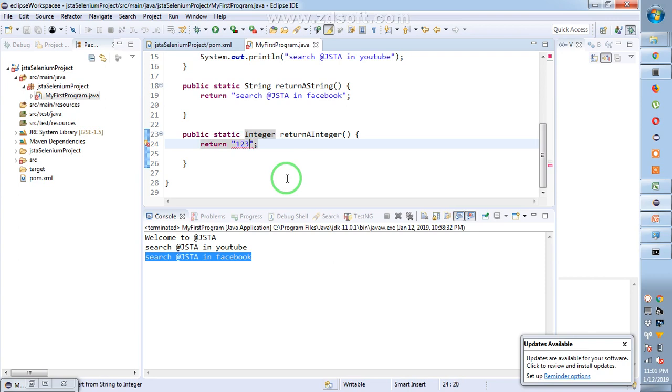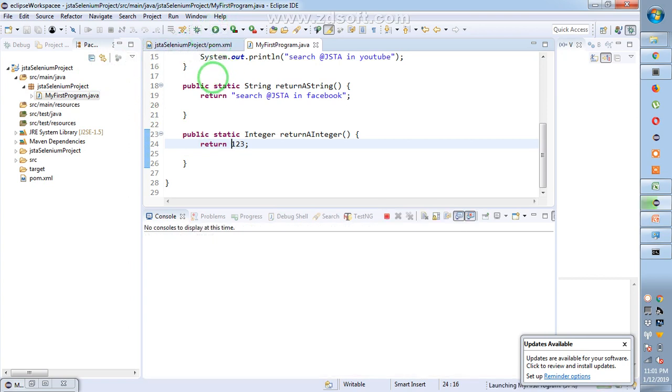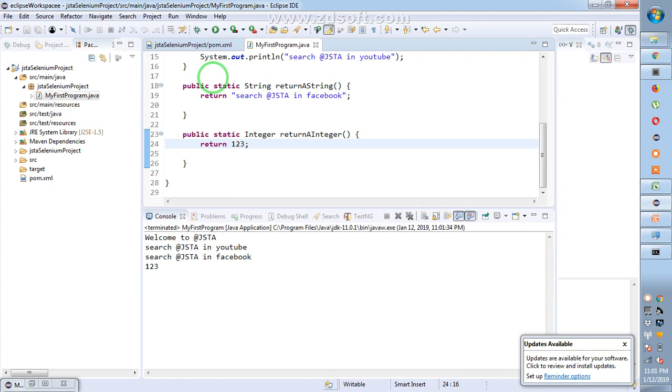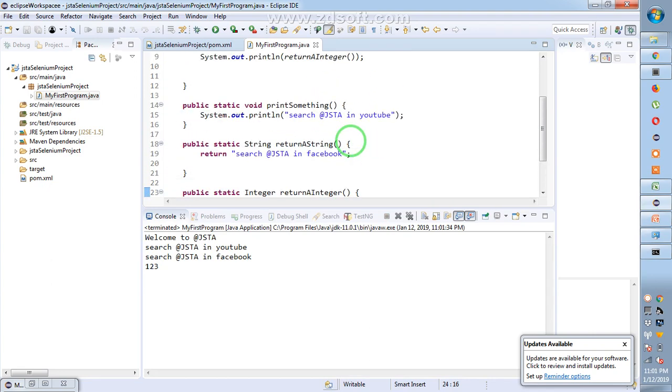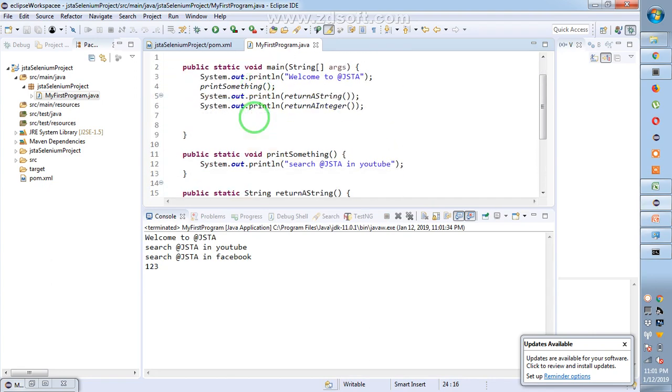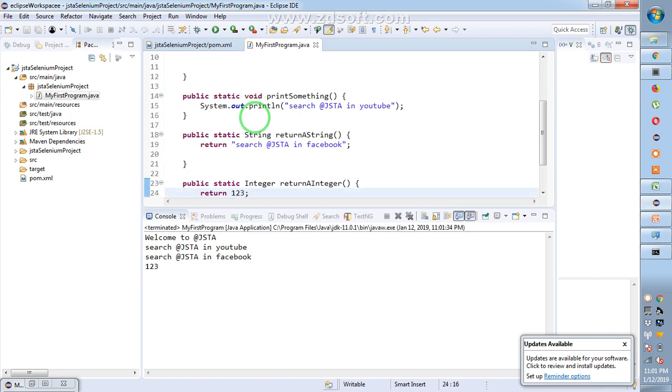I need a number, so any number or anything defined within the quotes will be treated as a string. Now you see this is a number and it is accepted as number as it is. So let me run this program. See this? Now I got the number printed. Fine. So this is how we use the main method and the non-main methods, and the methods returning void and methods returning string or integer.